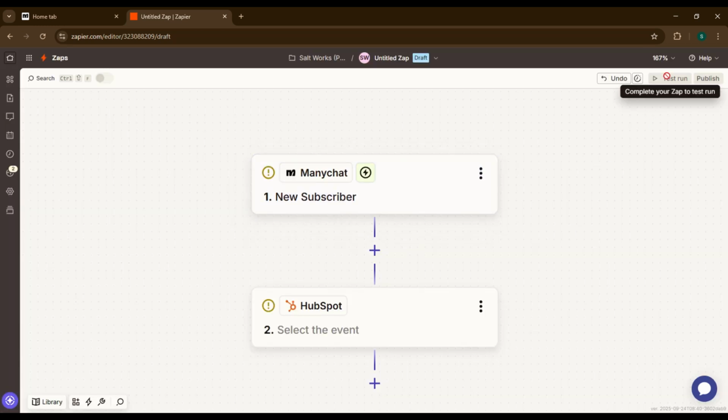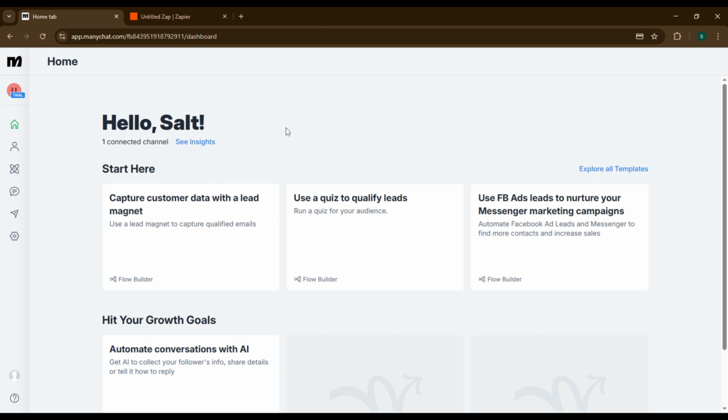Once it's working, turn on the Zap. Now every new lead from ManyChat will automatically become a contact in your CRM for free, and that's it. You've just set up a powerful, automated sync between your chatbot and your customer database.